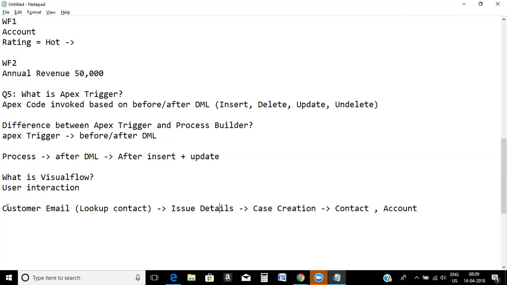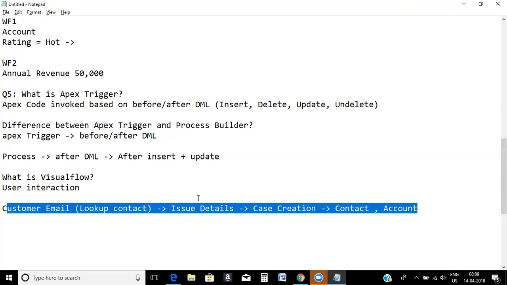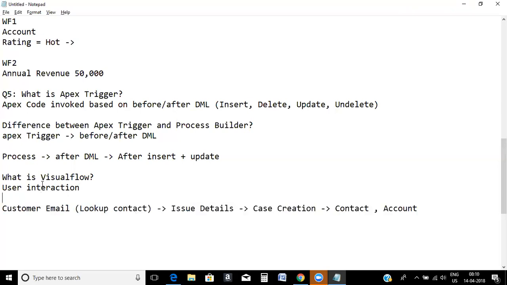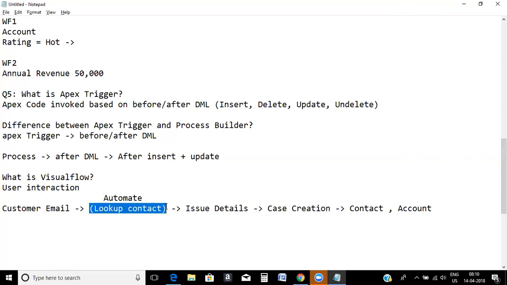So how do you automate this? You can automate using different screen elements. In the first screen element, you get the email ID. In the next screen element, you do the process automation. The automation is nothing but you just enter the email and click submit. The process automation will look up the information in the contact object. Then you have a decision block: if the contact exists, it will go to the next screen element.